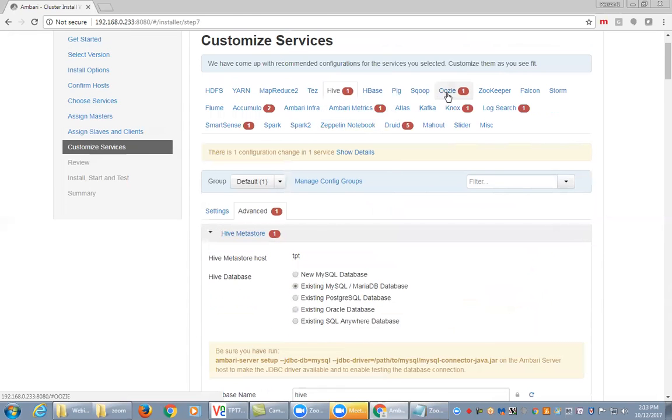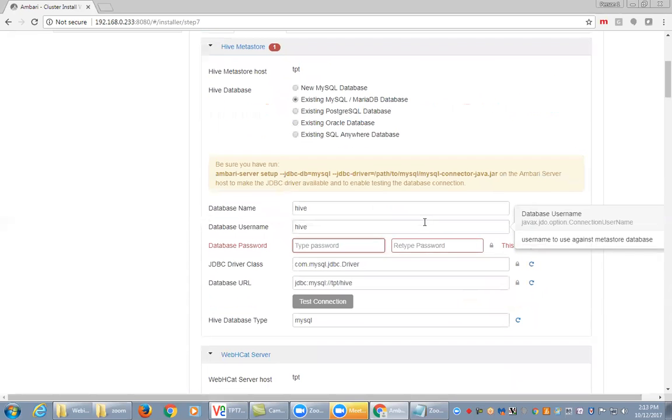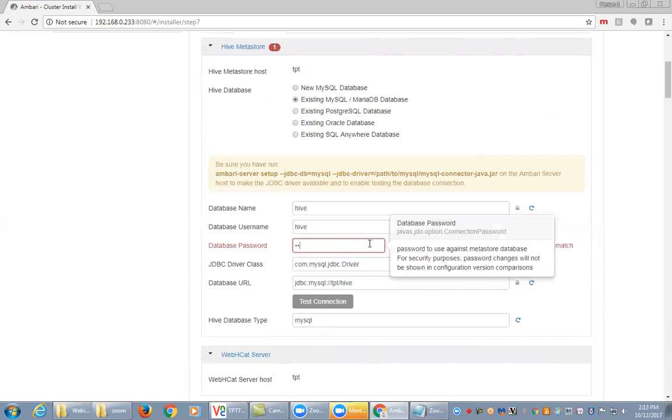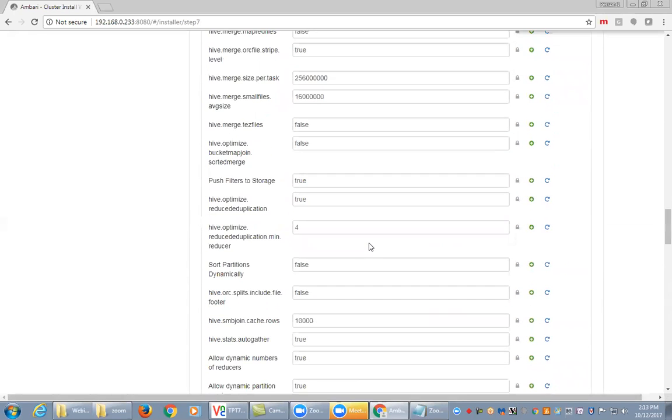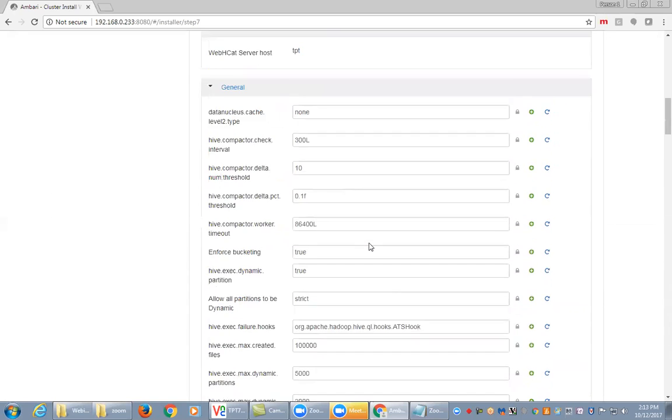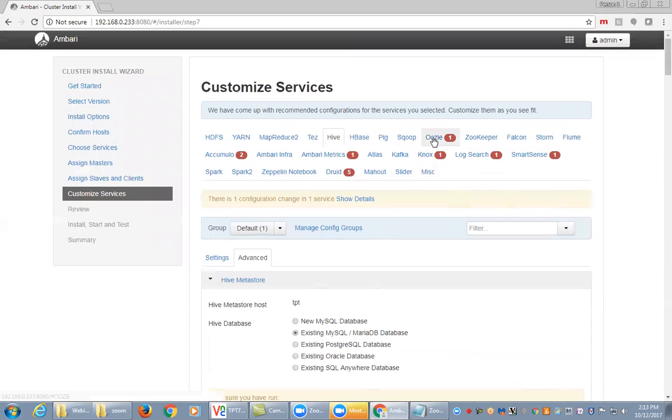say like not only Hive, but Oozie, etc., because it will be very easy for you to remember the passwords for all. So I'm giving my password and the same. This is how you need to select all the things. Once all the services are set, then only the next option will be available. So the same thing for the Oozie.